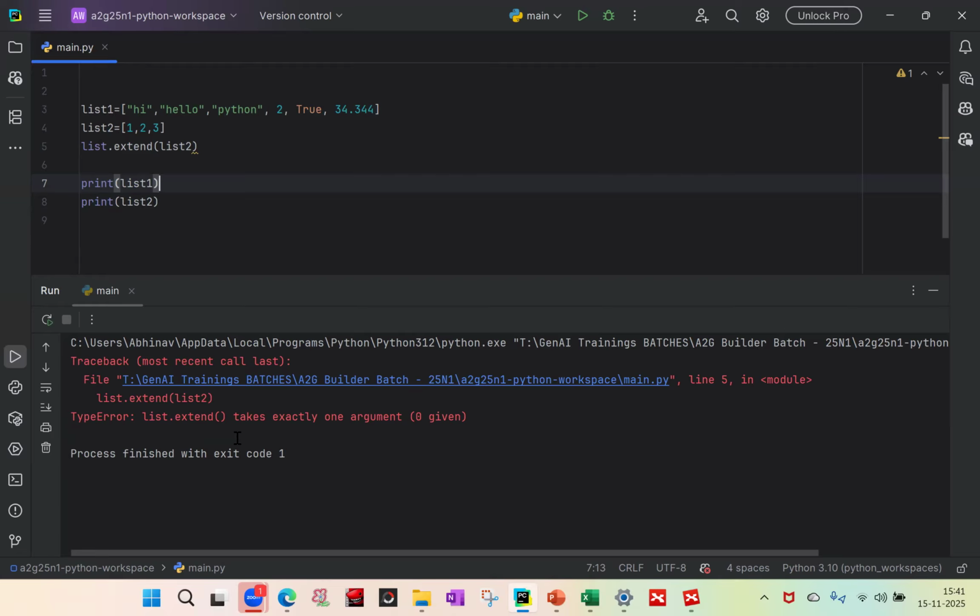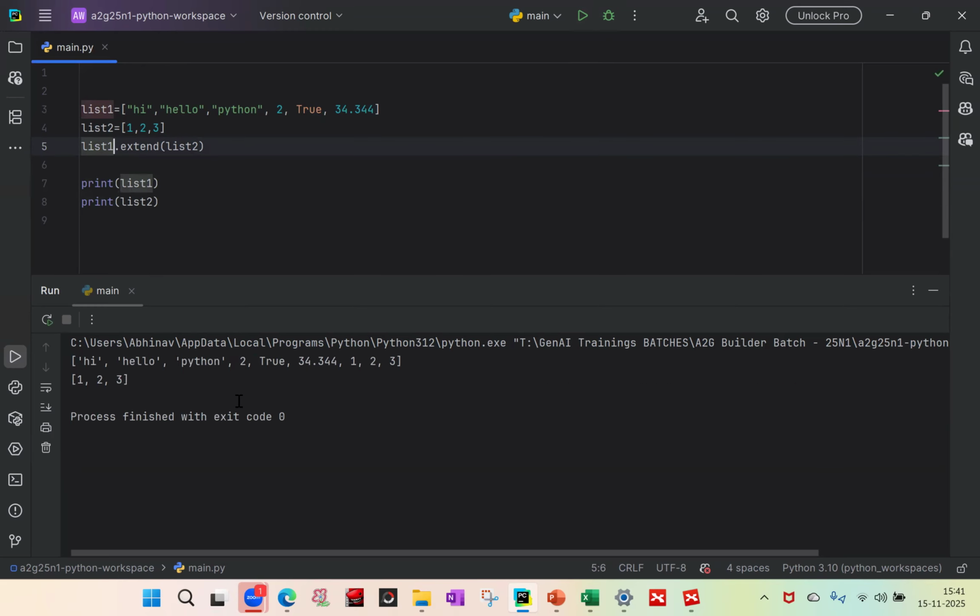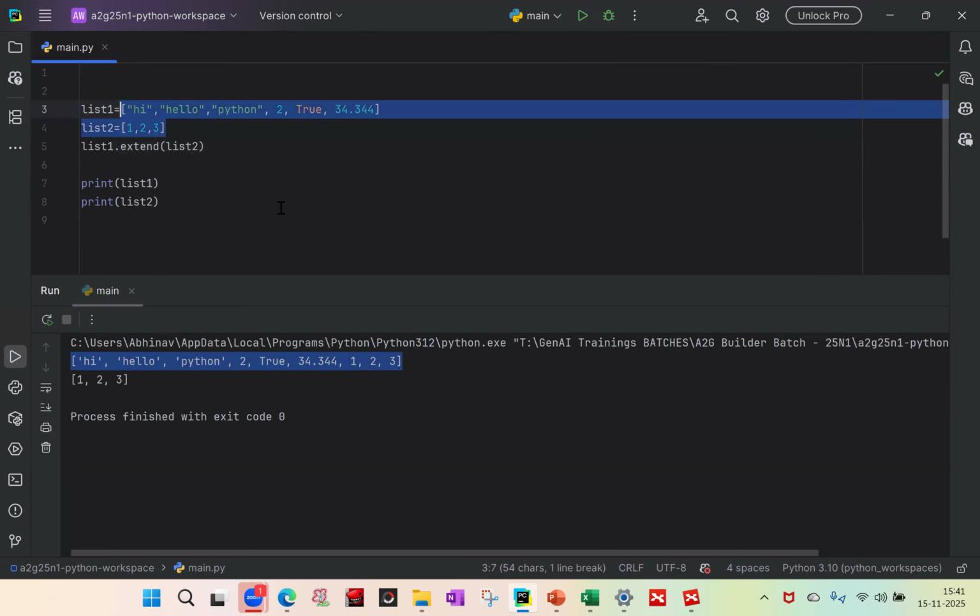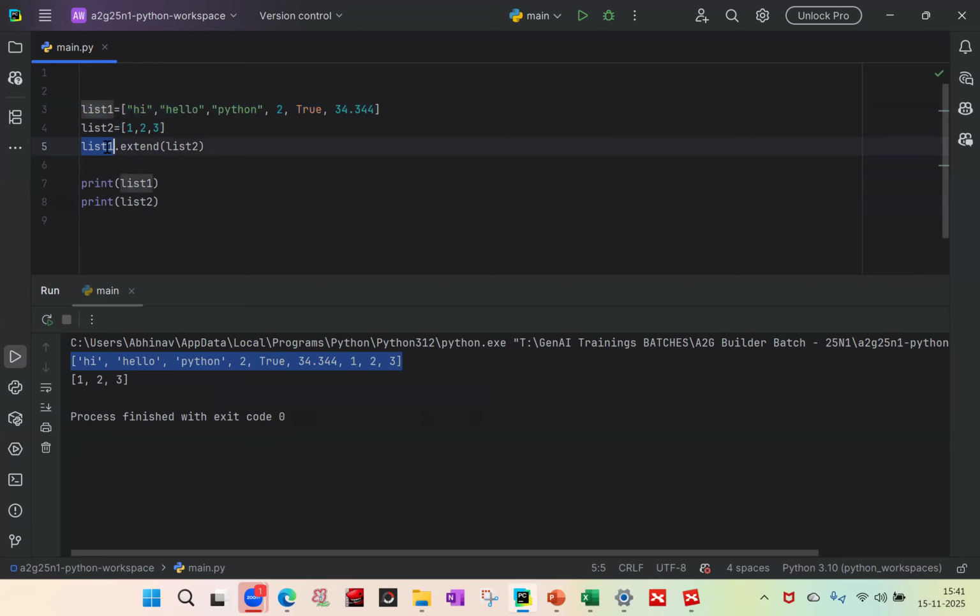List dot extend takes exactly one argument. List 1 dot extend, I guess. Yeah, list 1, sorry, correct. So if I run it now, list 1 has the extended copy, the joint copy. It basically joined list 1 as well as list 2, and then list 1 is appended here, and list 2 remains the same. So this is how we join two lists using the extend method.